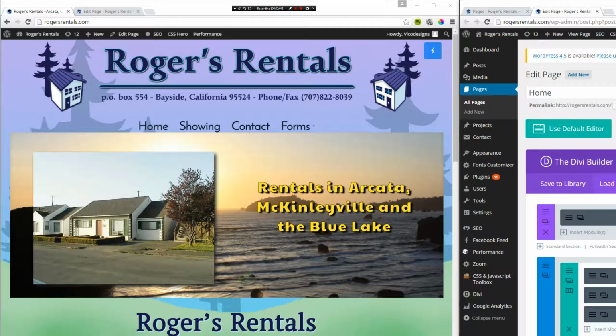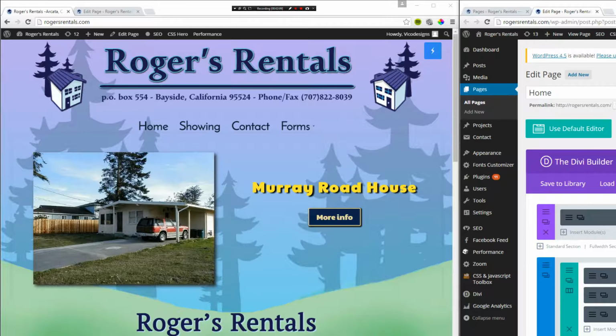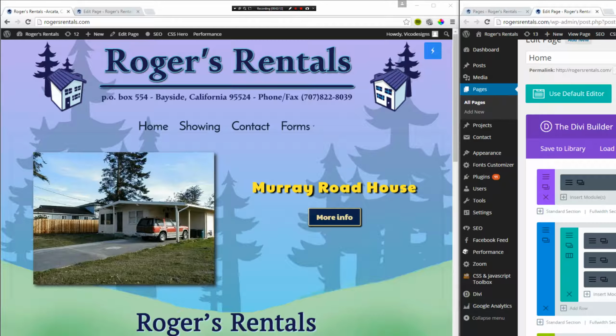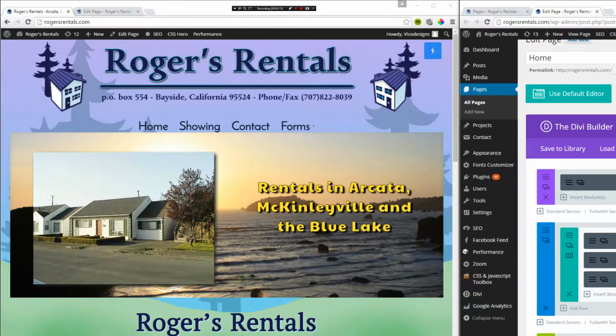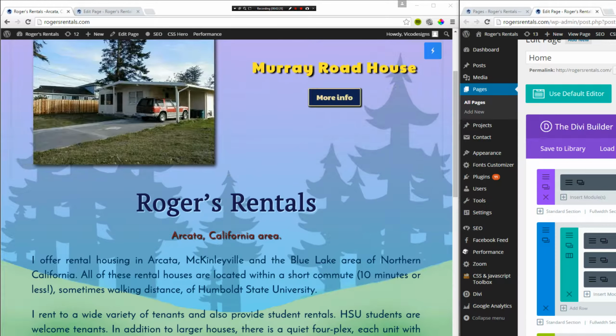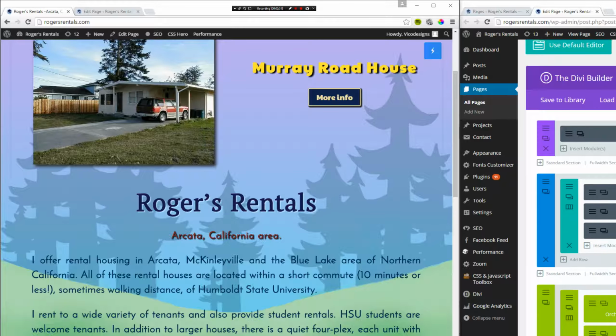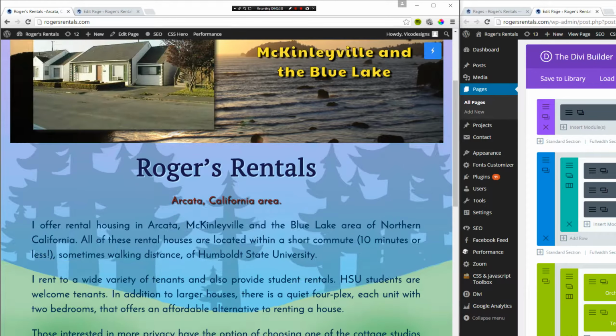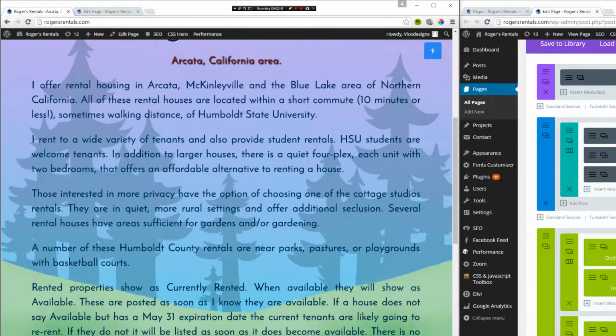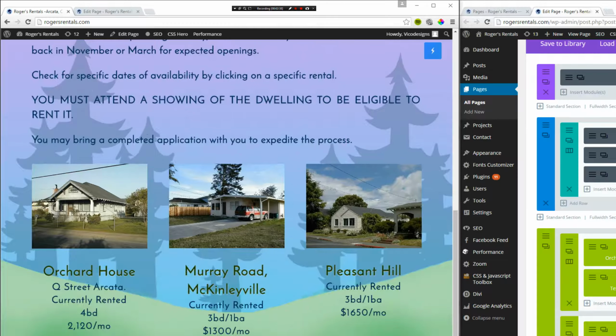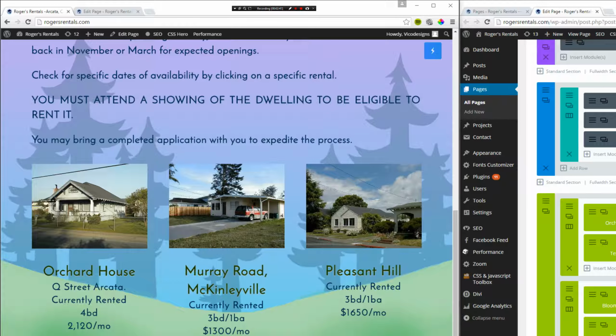So here's the layout, and just make sure you never hit this X over here. What we have here is this full width slider, which corresponds to this top area here. Then we have this text area, which corresponds with your title, this blurb, and then this description here. Then this green area is the listings.